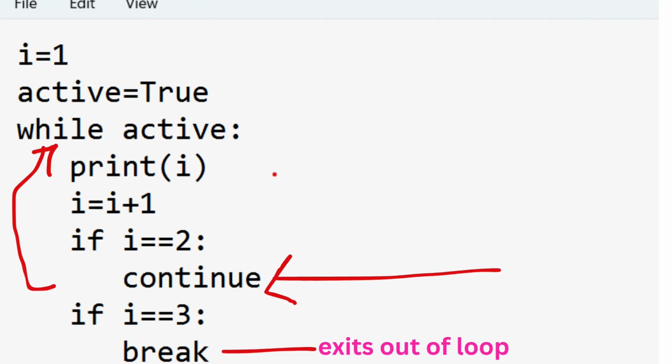Here it is now 1. Then we are entering into the next line, incrementing the value by adding 1 to it. So now the I value is 2. And it enters the next line, and if condition is satisfied, as the value of I now is 2, then the if block is executed.